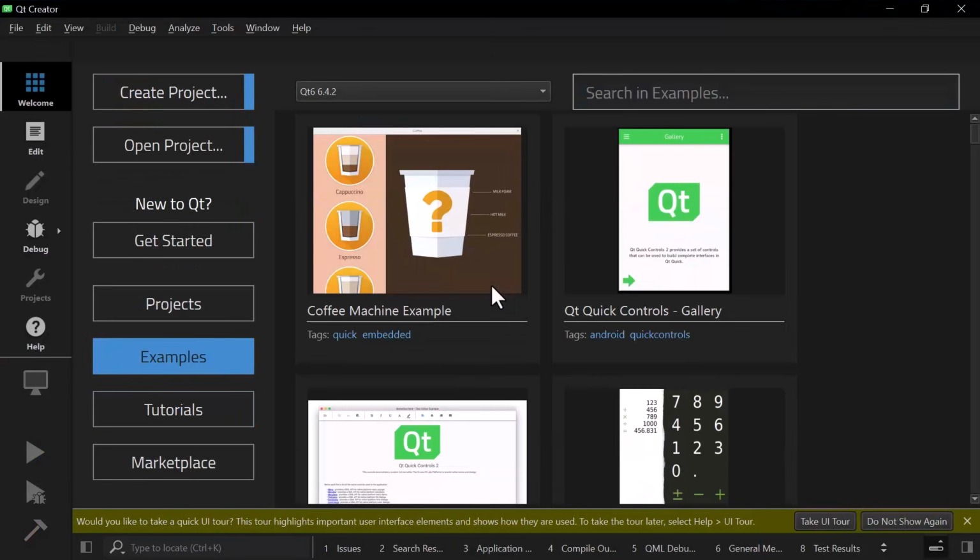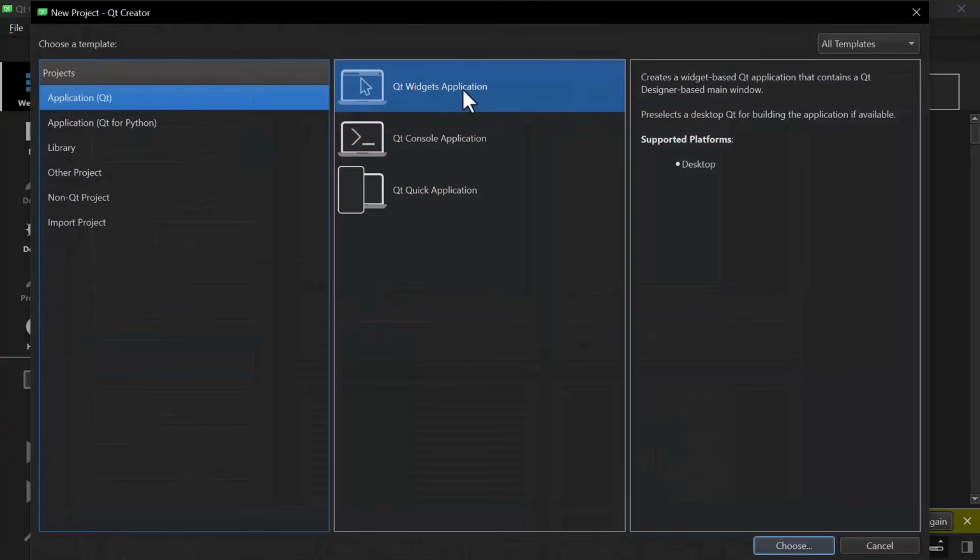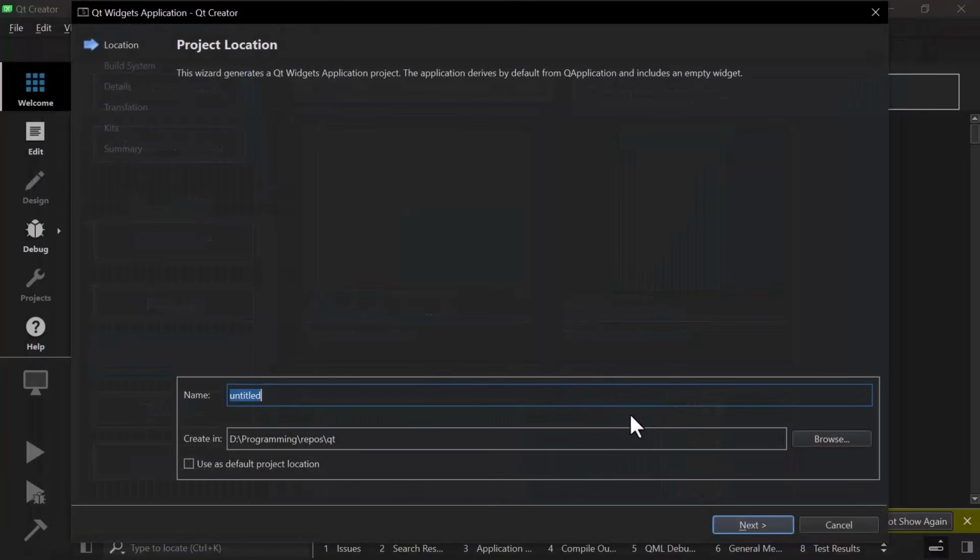So now we can create a project using the Qt Creator. So let's click create project. Make sure that Qt widgets application is selected. It will be under application and then click choose. And then you can give a name for your project.